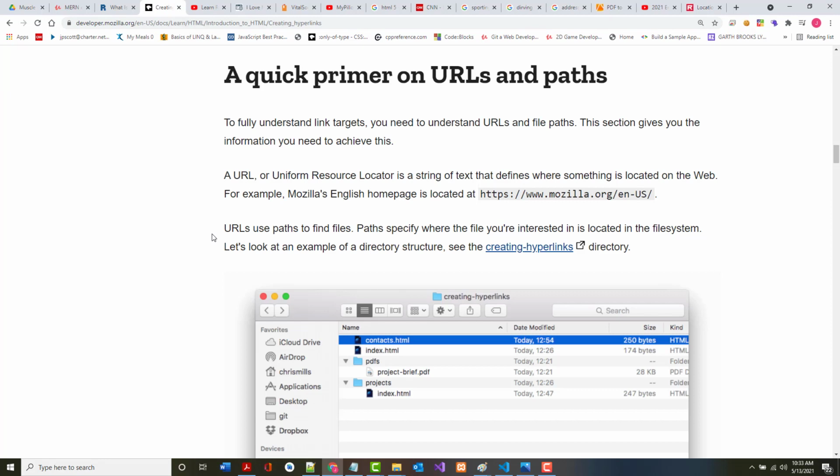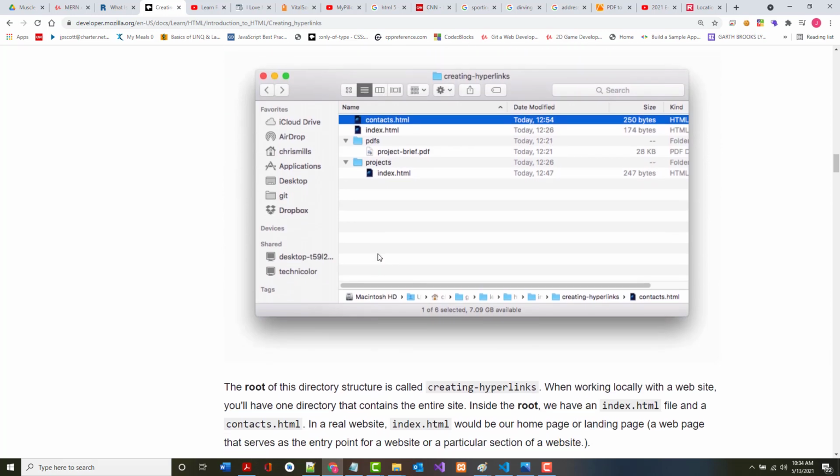So a URL is a uniform resource locator. All right, as it says, it's a string of text that defines where something lives or is located on the web, and they give an example. URLs use paths to find files. All right, it says, let's look at an example. See the creating hyperlinks directory. So we are in this directory right here. The root of the directory is creating hyperlinks.